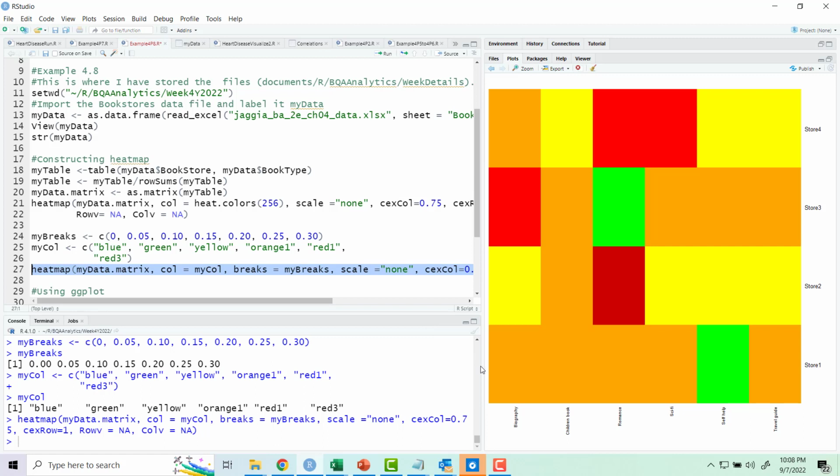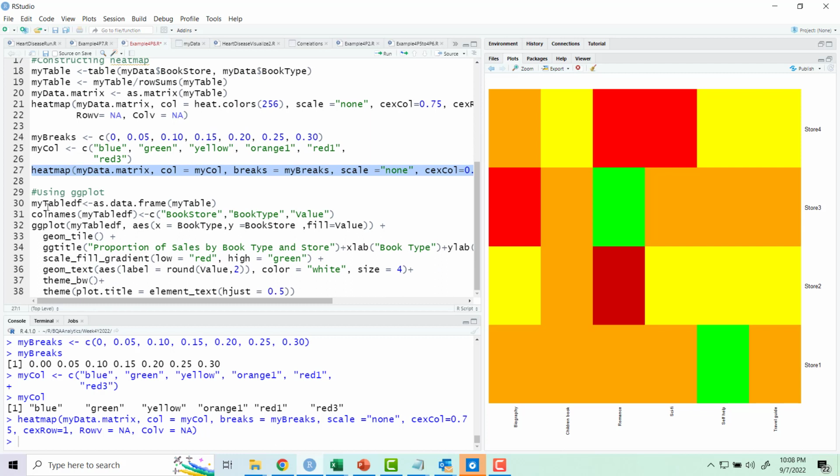And there we go. So we can see again that the red is kind of the highest. So store 4 and these labels, the labels reverted to 0.75. They really were better at 1. Okay, so here's the one I did.